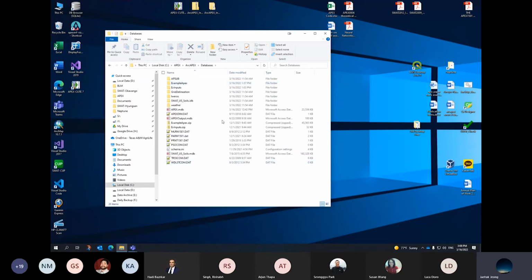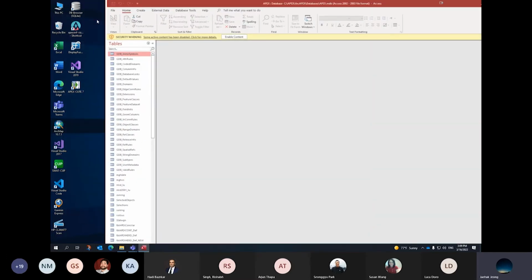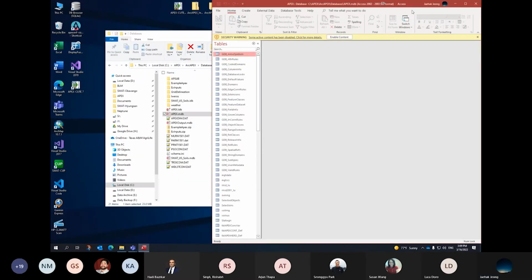And then let's go to the databases folder, where we have a lot of things in the example Apex subfolder, but this time we'll open the apex.mdb file. You need to have the Microsoft Access program installed on your computer. If not, then you can just follow me here.